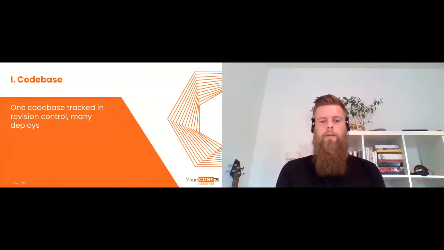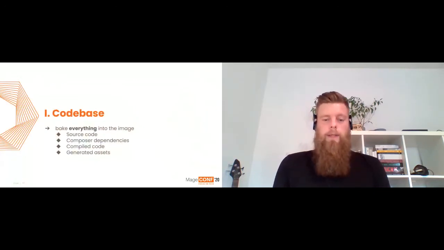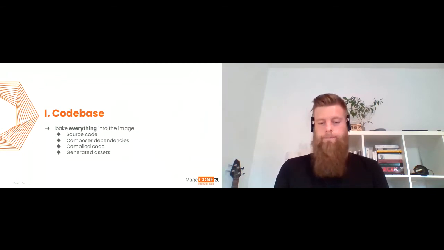So the 12-factor app manifesto, as the name suggests, it's 12 things that are very important in our case to think about when creating the container. So let's try to go through them one by one and see how it relates to the actual image. So number one, code base. We want one code base tracked in revision control and many deployments. This basically means that we will have one version active at all times, and we will use it everywhere.